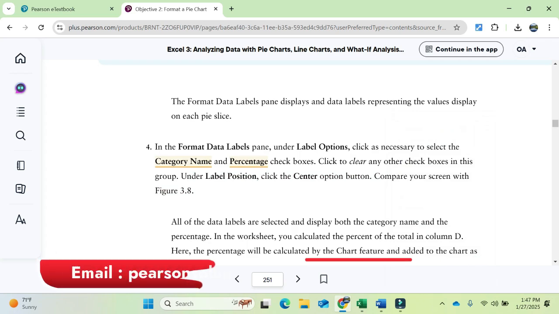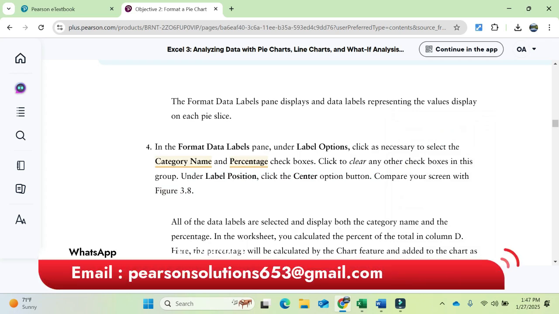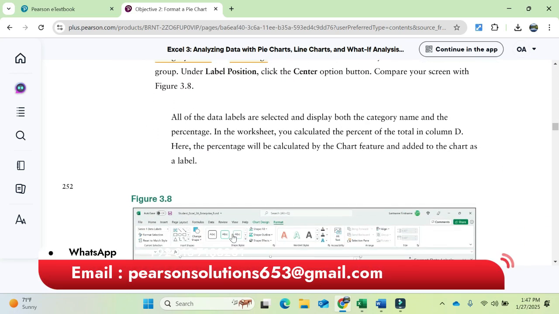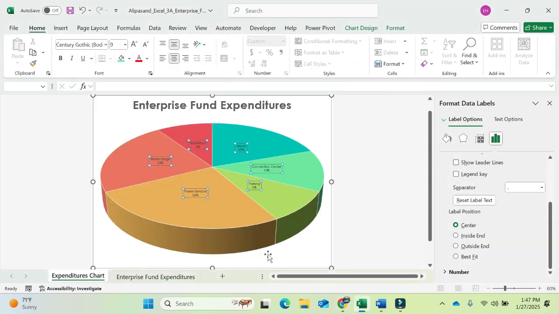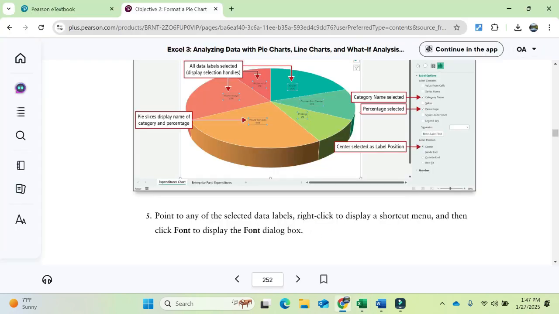Okay, all of these are selected and look, this is the requirement and this is done exactly according to the requirement. So now we have to move on to step number 5.